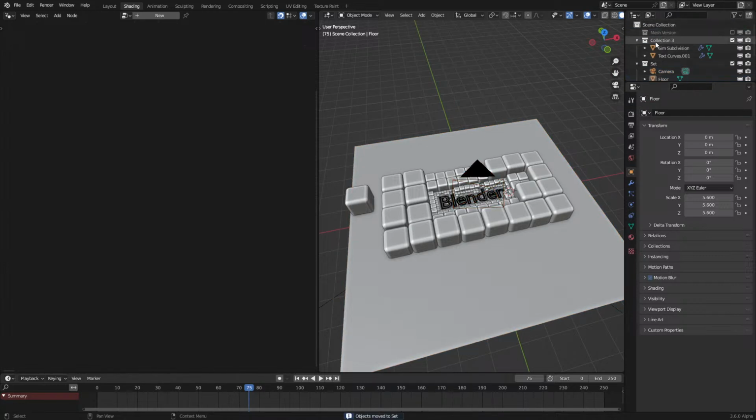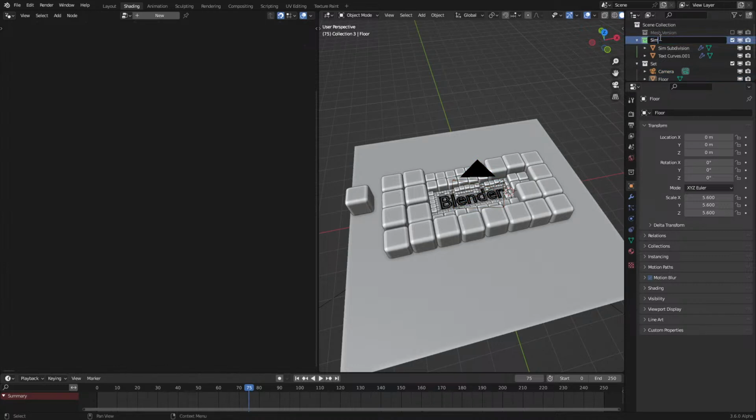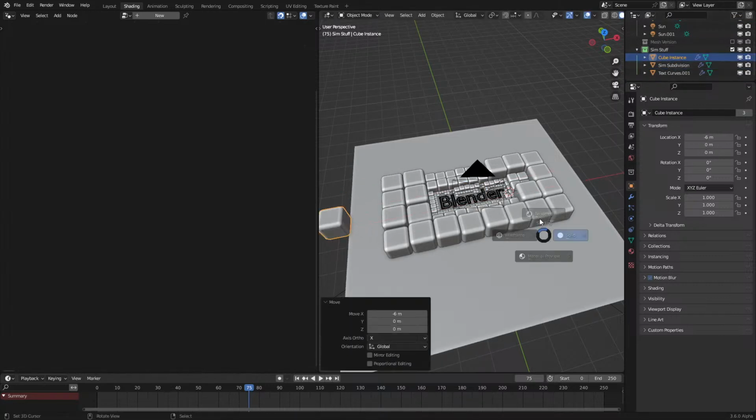And let's delete that. So I'll have this be the green one because that's the sim stuff. There we go. And the set goes there. And I'll put that above everything else. And then there's the cube instance, not the misspelling. Okay, there we go. I guess I could put that in the set. Or no, it should be in sim stuff because it's part of that whole thing. Okay, let's just move that off to the side again.